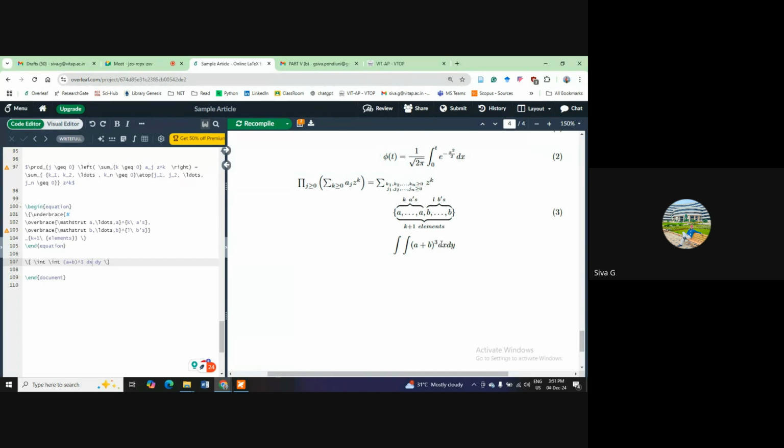Words like dx dy do not give any space. If you have symbols, like (a plus b) whole cube, there will be some minimum default space. But if you want some space between dx dy, meaning between the equations, then we have to use a slash.